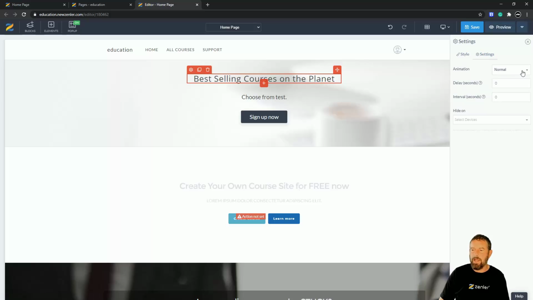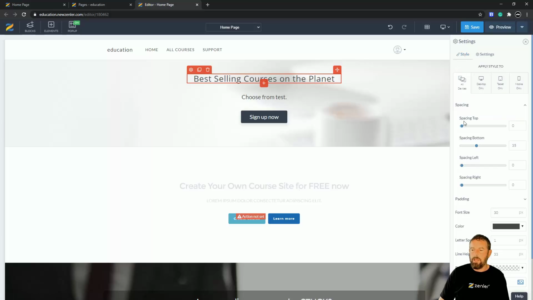For this I could set an animation up, and you would see it appear on here. Watch, as I go through the animations, you'll see what will happen. This is on first page load. Okay, you can also go in here and set spacing, bottom spacing, left, right, also padding, that's inside the element.